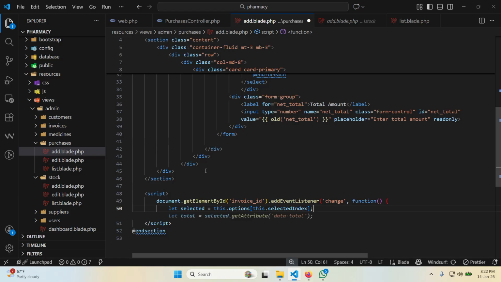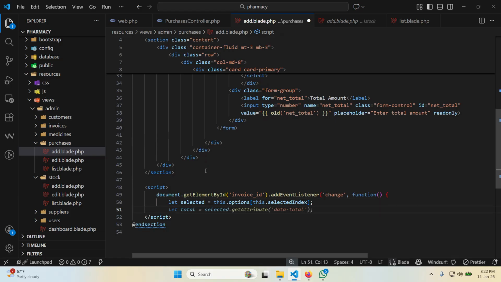Then we say the next one, document.getElementById. So we are getting the net total .value, is equal to selected.getAttribute('data-total'). Okay, data-total, and then we close that.